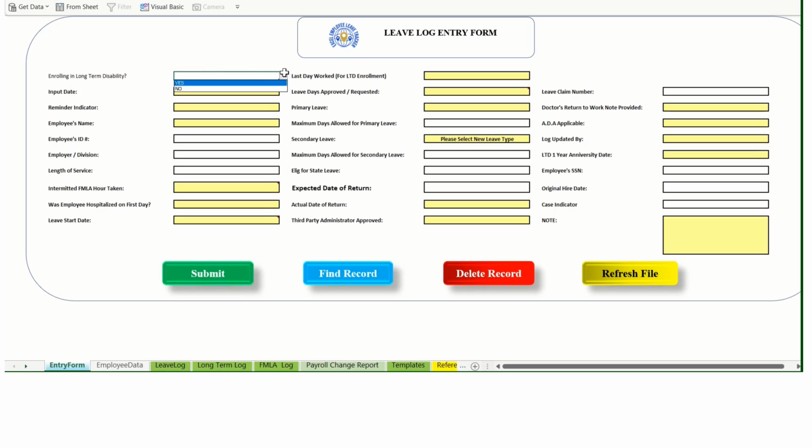Excel Employee Leave Tracker's custom automated entry form will save your company time, money, and ensure accurate input of employees' leave data.